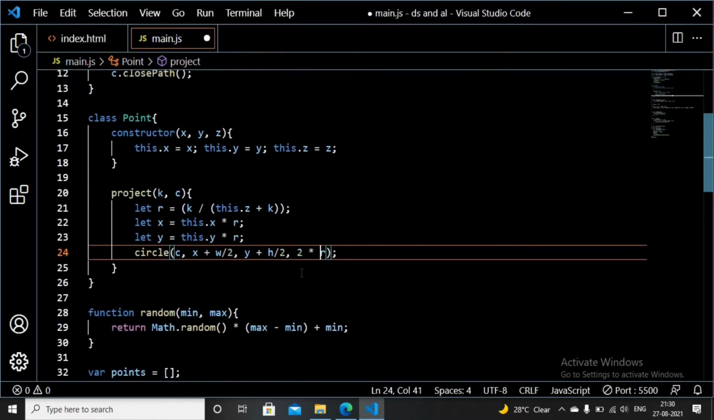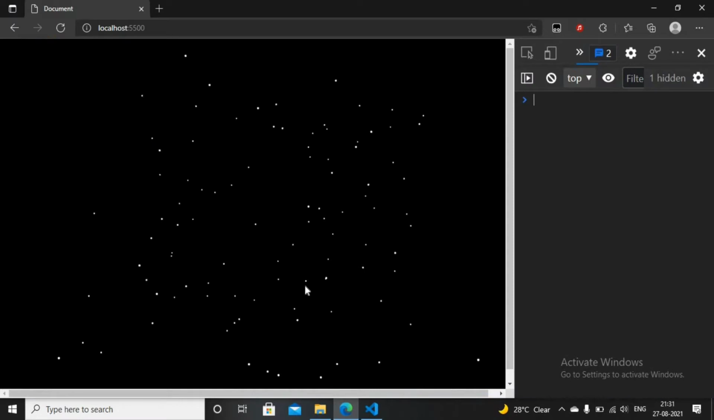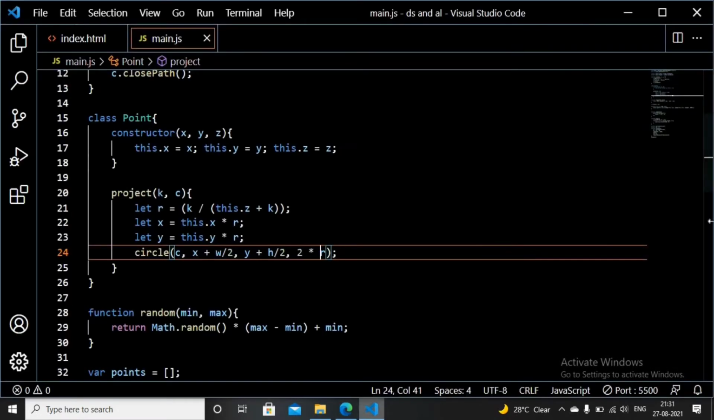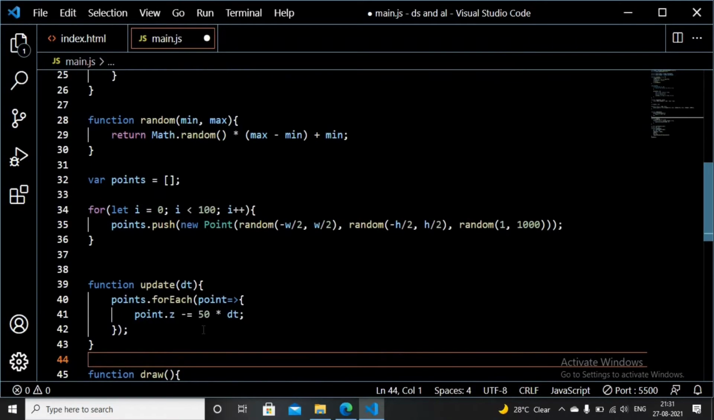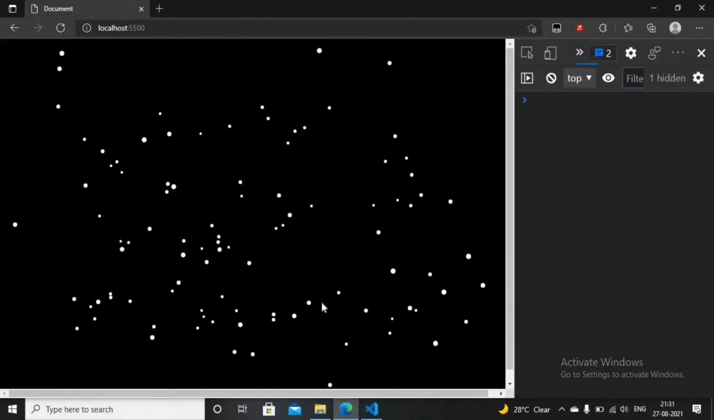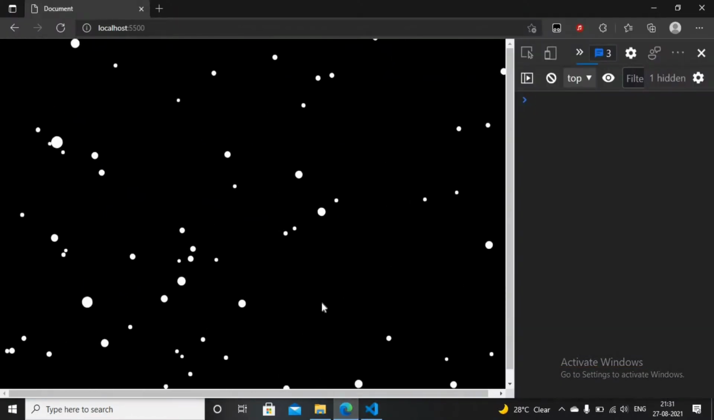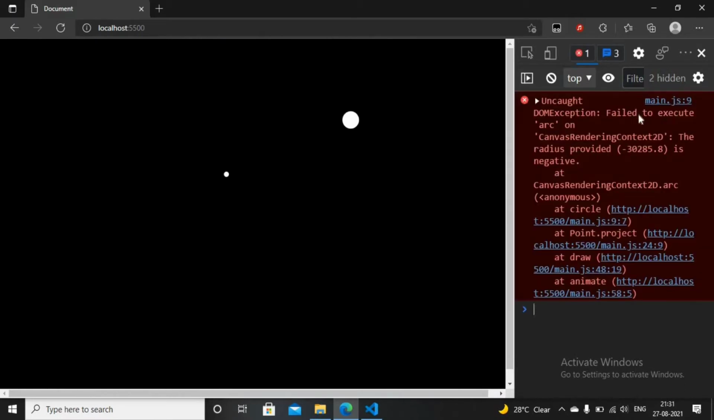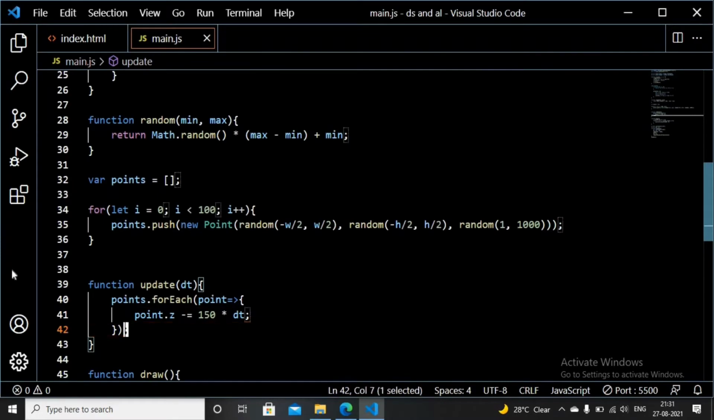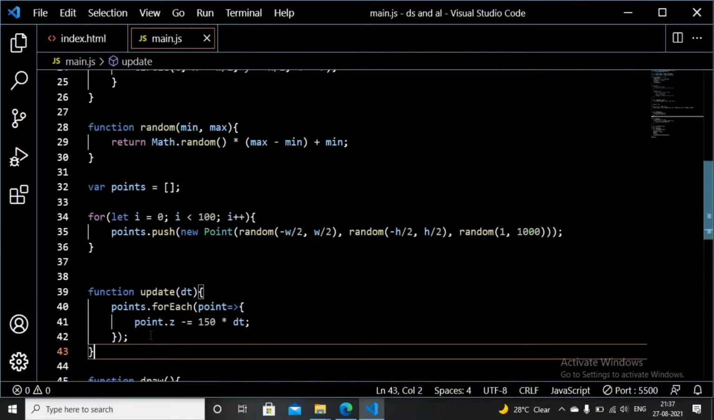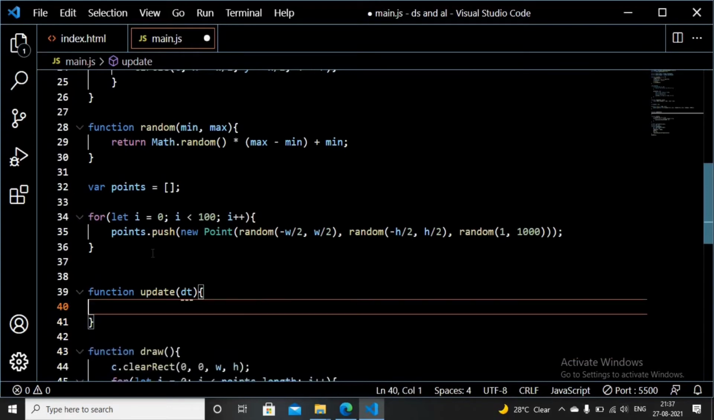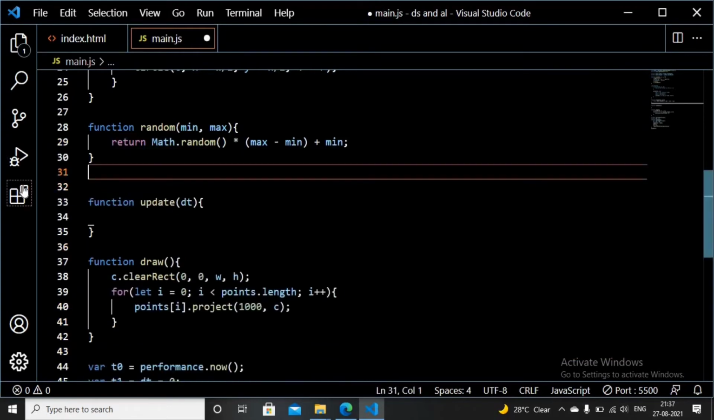Let's make the radius of each point a little larger. It's looking amazing for me. Let's make the radius even larger, and let's increase the speed. Nice. And we got an error saying that we gave a negative radius. That means our points have gone out of the range in the pixels, and we won't bother about that now.